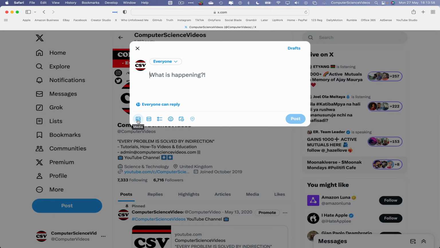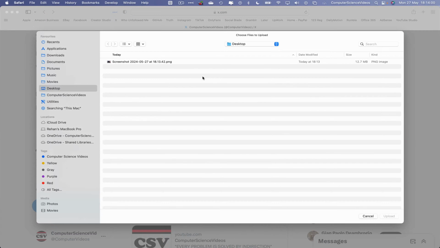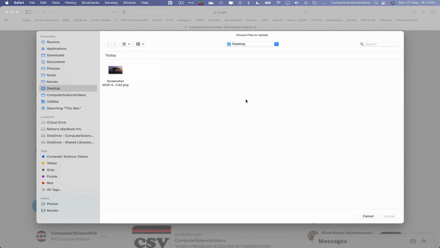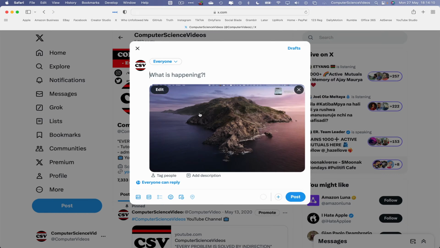click on media, which will take us directly to the desktop where we have that image of the desktop we captured a couple of seconds ago. Click on this, upload, wait for that to upload.